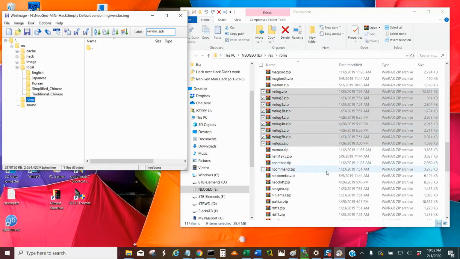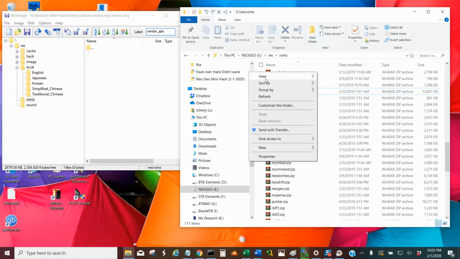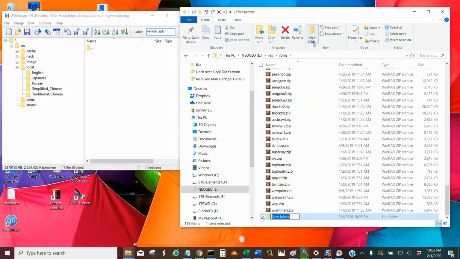So same thing, you create a folder. You create a folder called group, and then you say, let me do it one more time so you know how to do it. You're going to say create new folder. We're going to call it group.